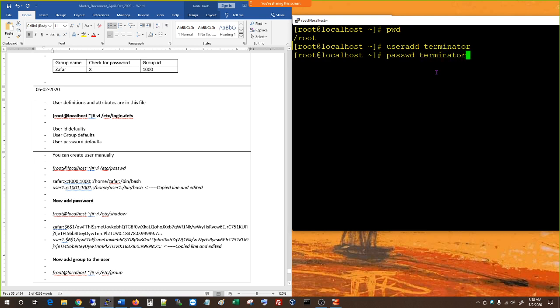As an admin, I could set any password, but when you're setting a password as a regular user, it won't allow you. It will ask you to set a complex password. Okay, remember that.